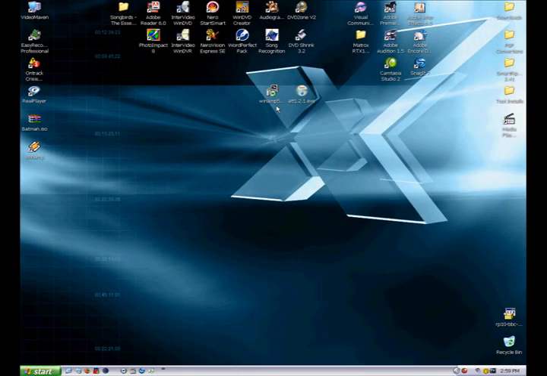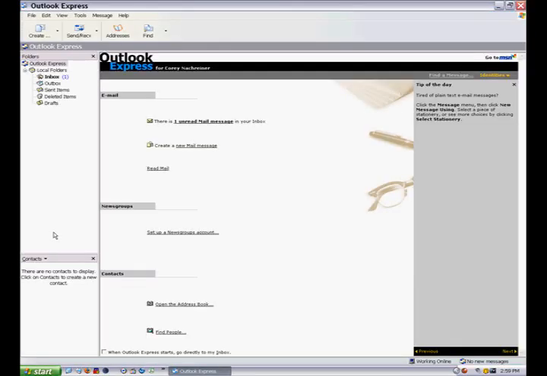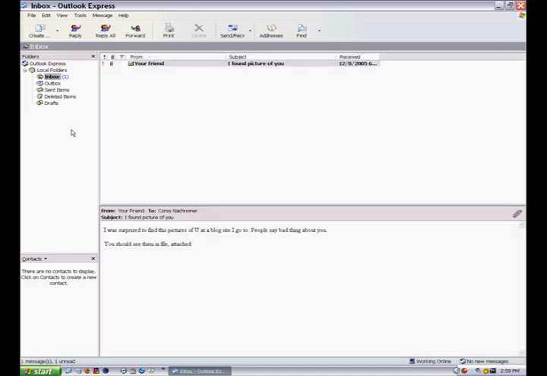Now that we've manually sent the email, let's see what it looks like. I'm going to go ahead and open Outlook Express. And right away I see I have a message in my inbox. Now if I look at it, it looks like any other email. It comes from your friend to me, and it has a subject, I found pictures of you. And if I actually read it, I might be enticed into opening this attachment, which could easily be a virus or worm.